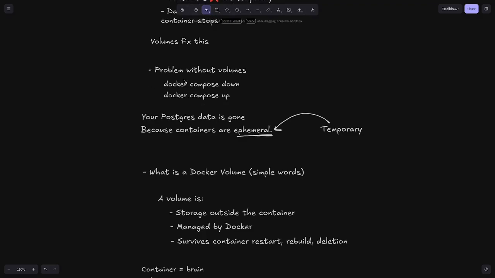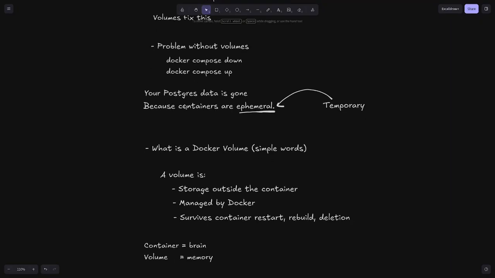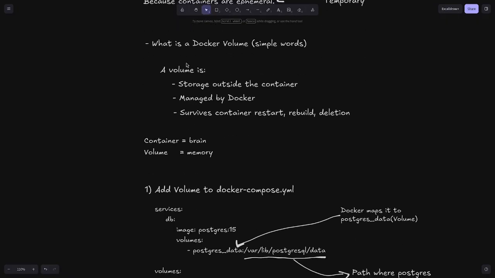If we did docker compose down, meaning stopping the container and again restarting it, and the data is stored inside the container, all the data will be lost, right? So we'll take one example of Postgres data. The Postgres data will all be gone because containers are ephemeral, which basically means temporary. When we rebuild the container, all the data is gone. So that's the reason.